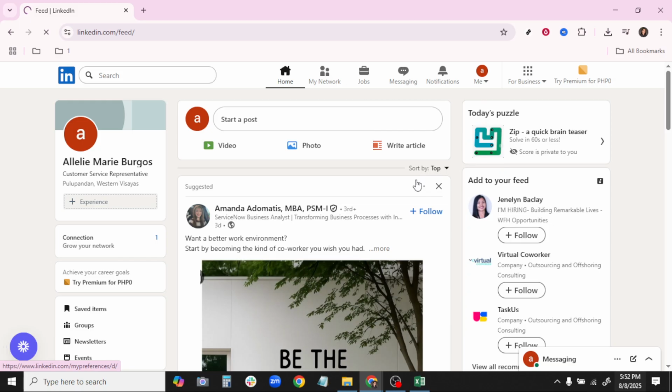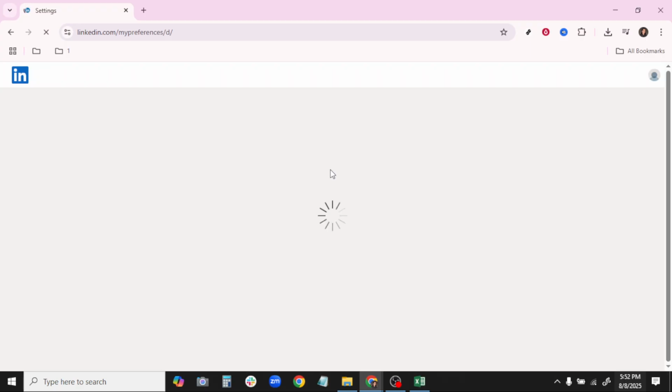Once you've accessed the Settings and Privacy, look for the Account Preferences tab. This is the area where you can oversee all the general settings related to your LinkedIn account. Scroll through this section until you come across an option that says Close Account. Clicking on Close Account indicates your intention to permanently delete your LinkedIn profile.